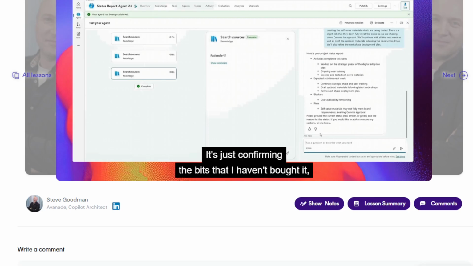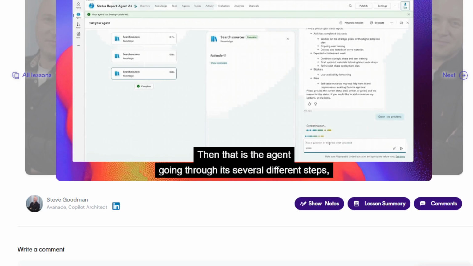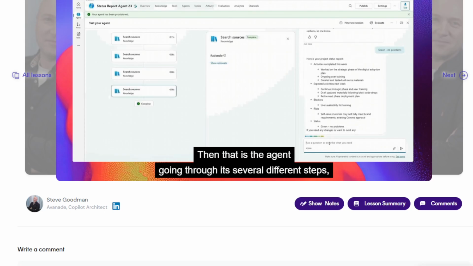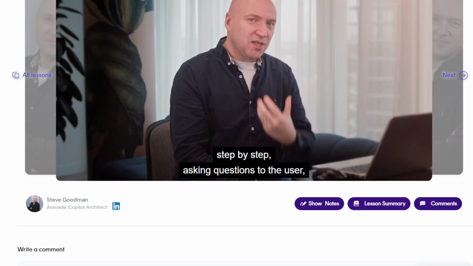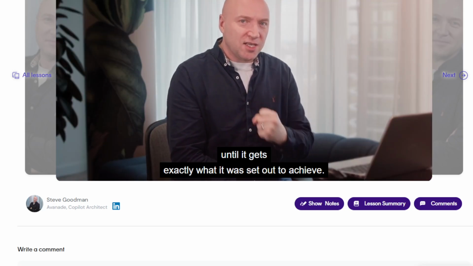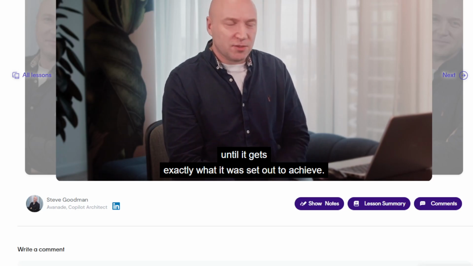It's just confirming the bits that I haven't put in, which is the current status. I'm going to say green, no problems, and hit enter. And then that is the agent going through its several different steps, knowing what it's got to achieve at the end, and working towards that goal step by step, asking questions to the user until it gets exactly what it was set out to achieve.